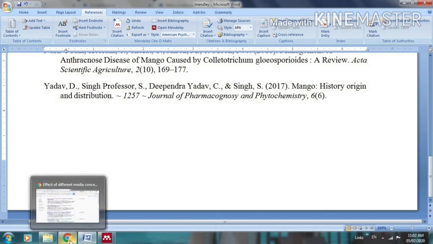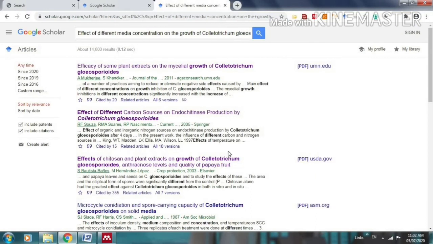Then let us see how to add a research paper from Google Scholar to the Mendeley Reference Manager. Suppose I have selected this paper, so click on it.